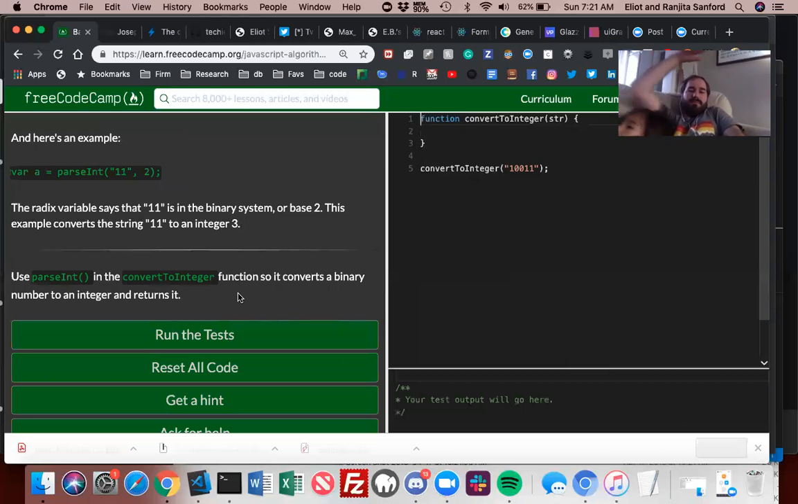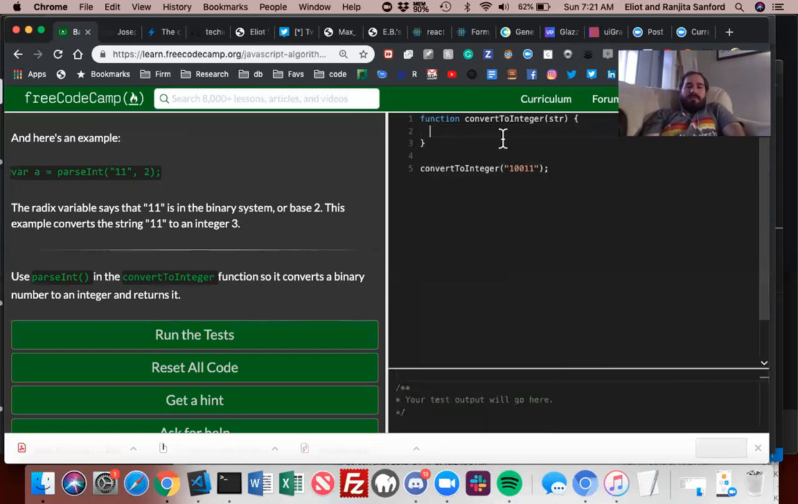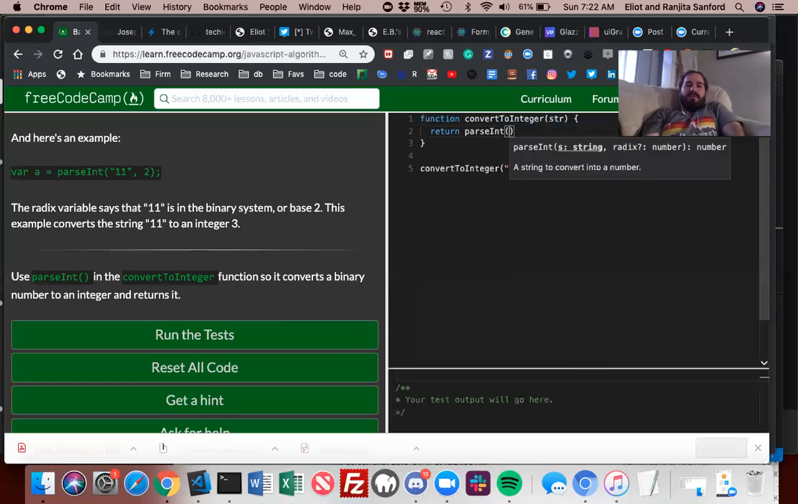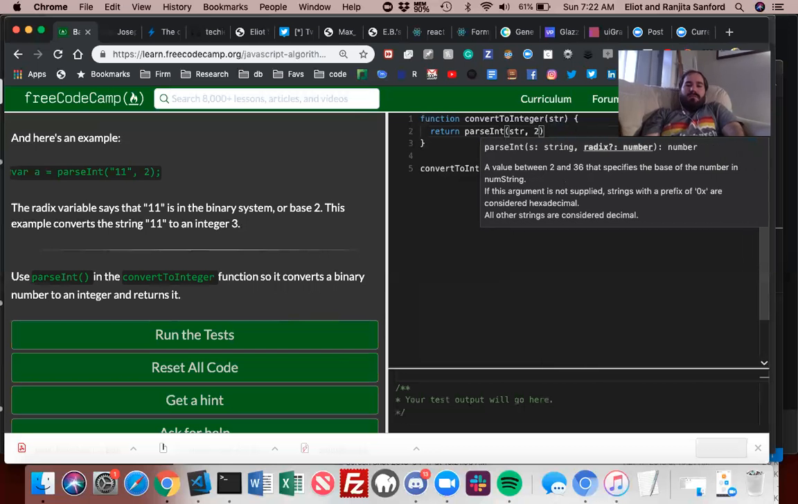Converts a binary number. Return that. So in the return statement, we'll write that. Write return parseInt, yes, we have to add the parseInt function. I don't need to declare a variable here, because we can use the parameter. The parameter and base 2. Yeah, that's it.